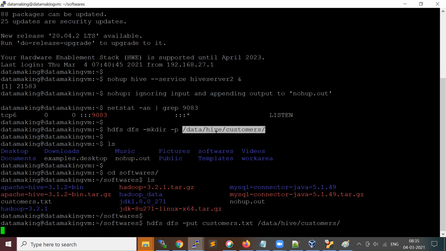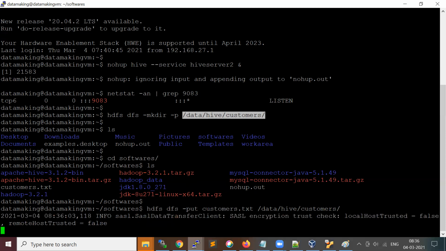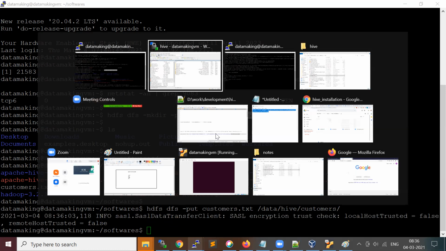And when you drop the external table, it will not delete the data which you specified in your own directory. So what I mean is, okay, let's create one and then I'll explain.